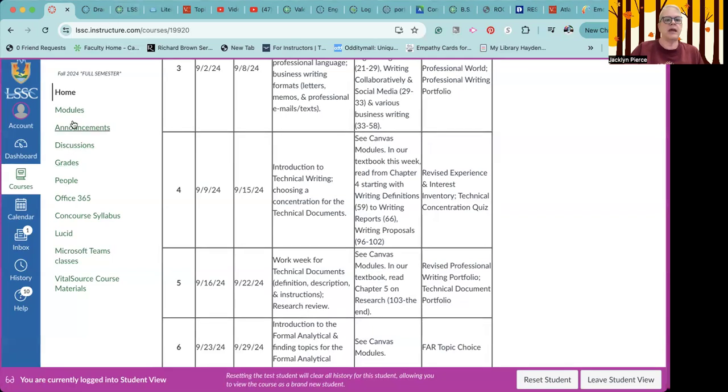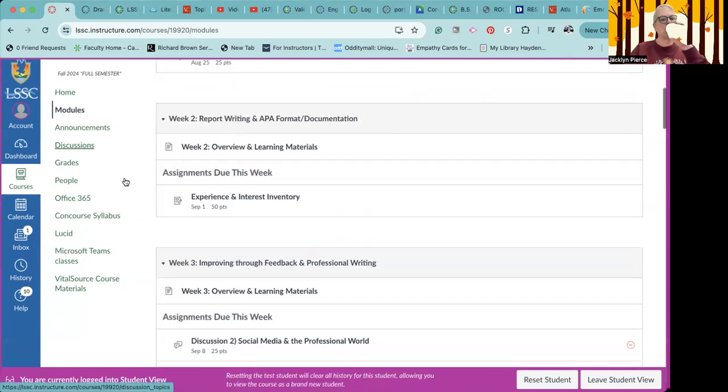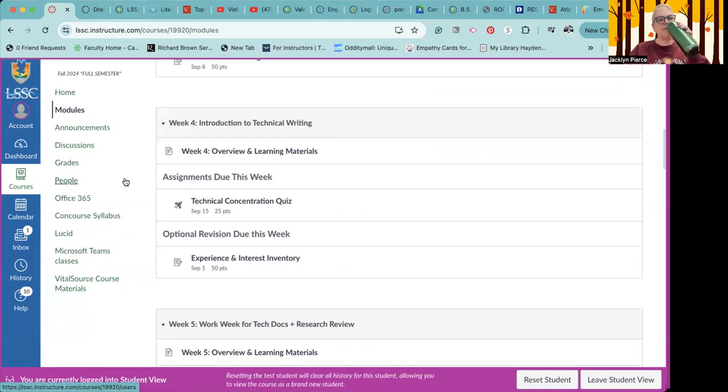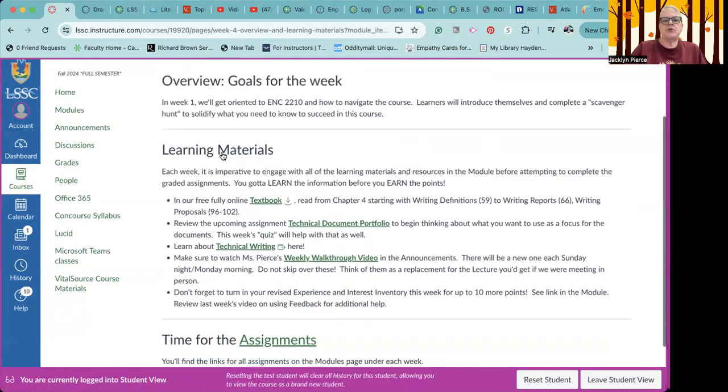So let's take a look at the module. In week 4, there's a link, of course, to the textbook where you will read chapter 4 and go through writing reports. Then you'll kind of skip ahead a little bit and look at writing proposals.